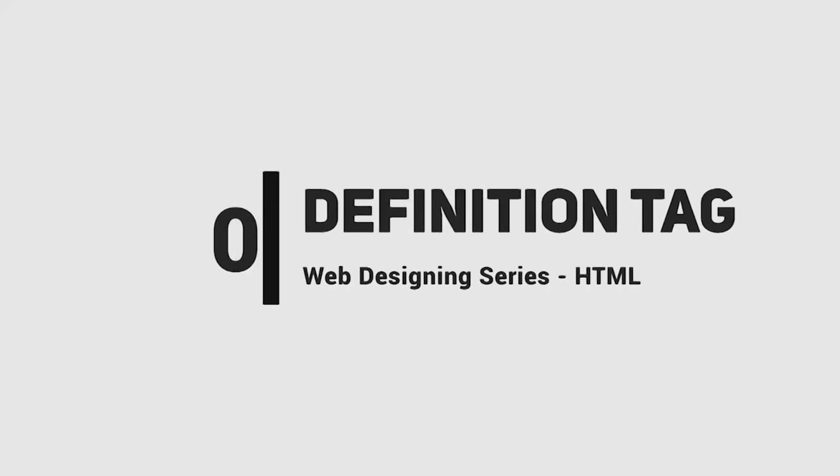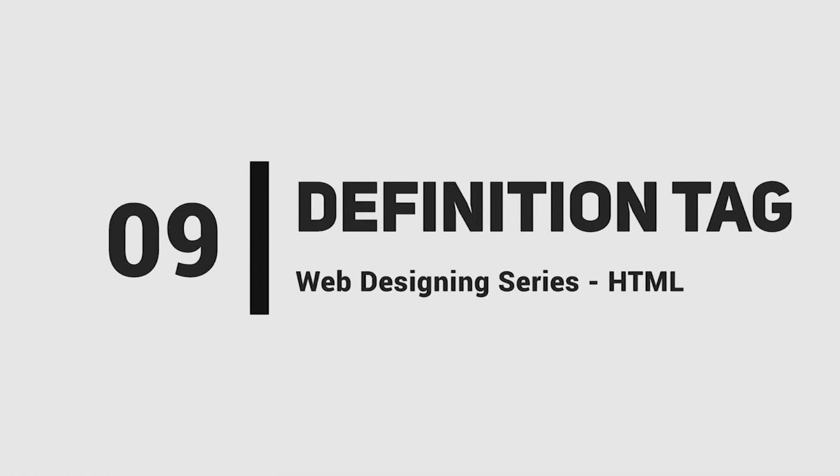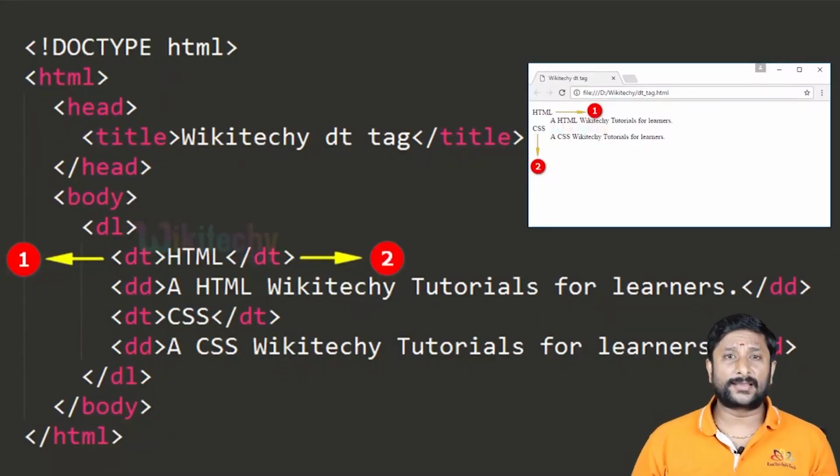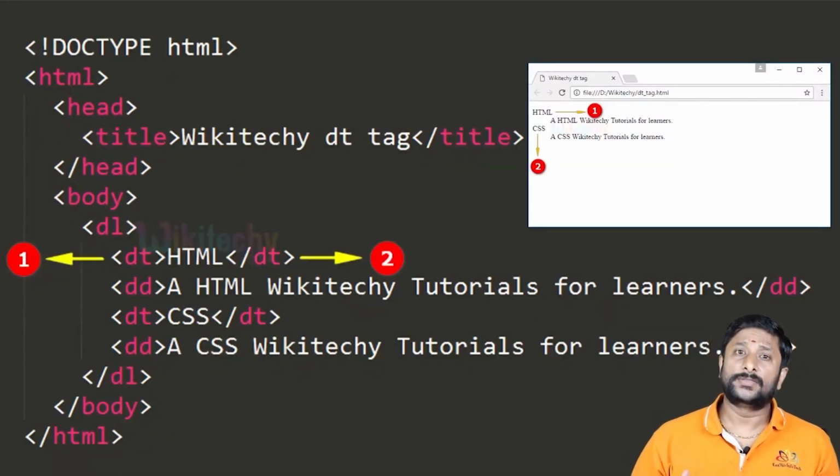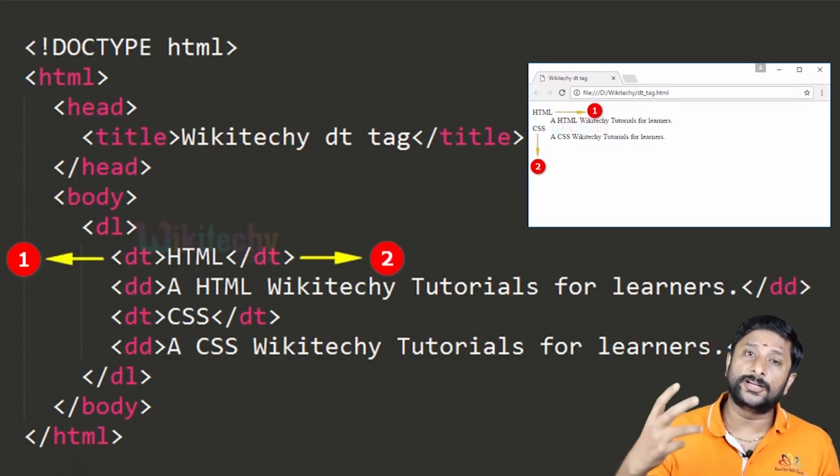Web design series 9th video on HTML, definition tag. Definition tag in the sense, in many websites there are websites which are specific to definitions.